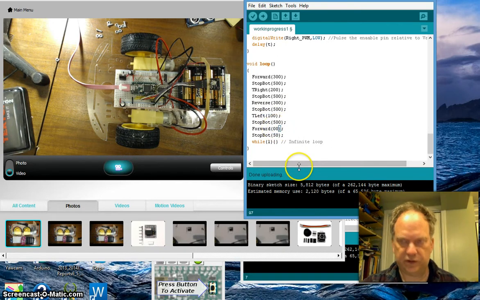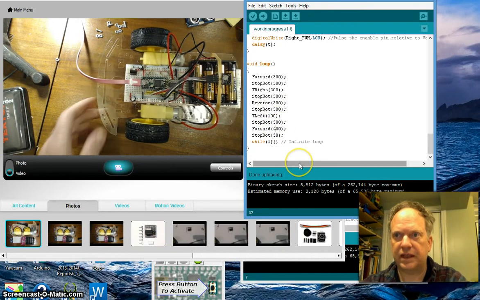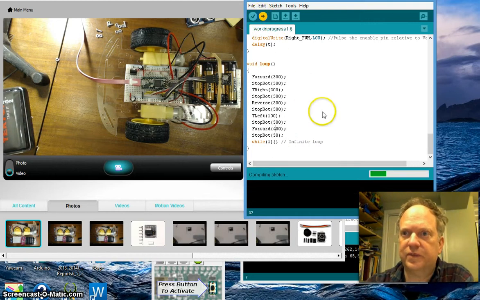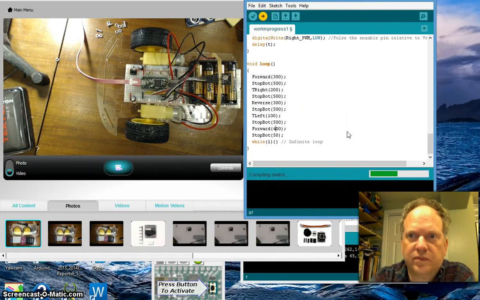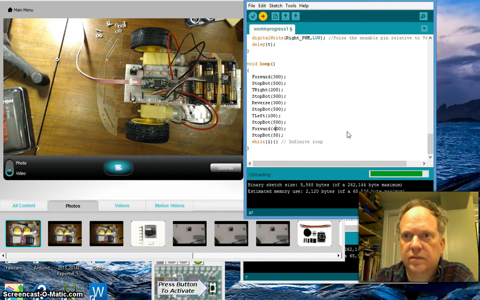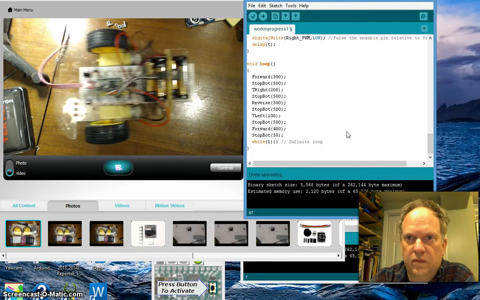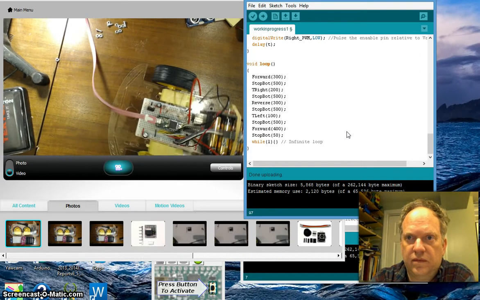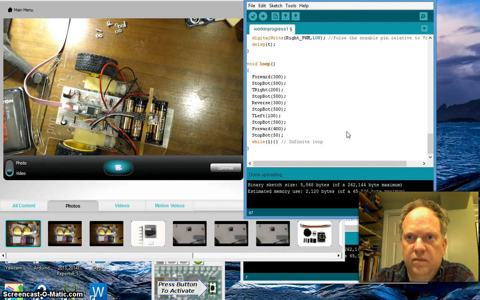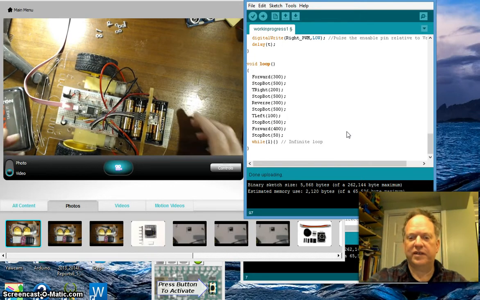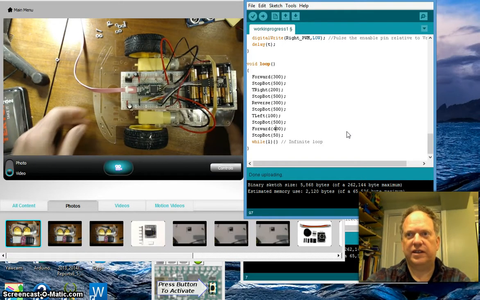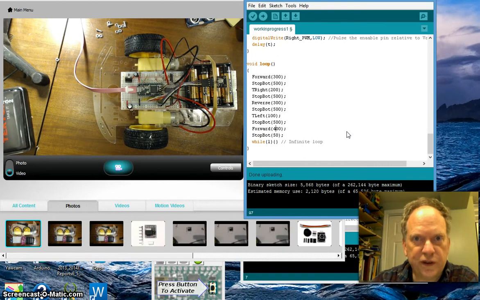Let's make that a little bit shorter so it doesn't drive out of view. And let's try it. And hopefully I did everything correct. Okay, so it works perfect. So now you can quickly and easily create really long, complex moves.